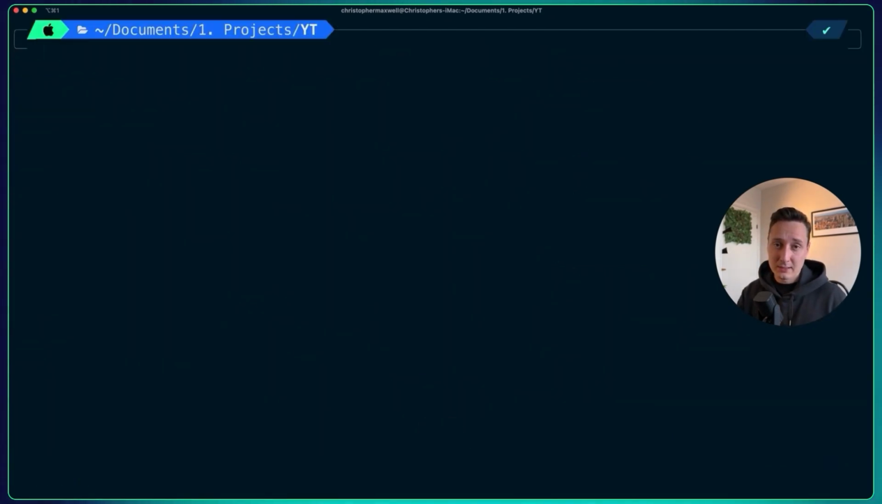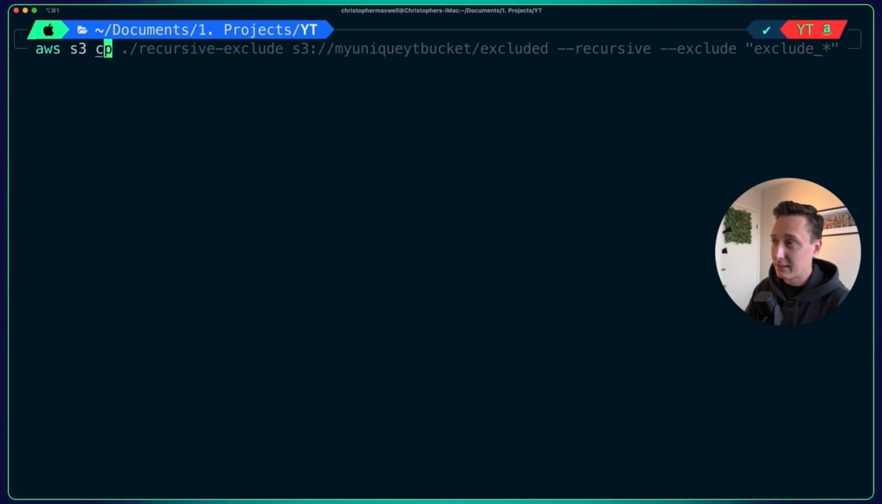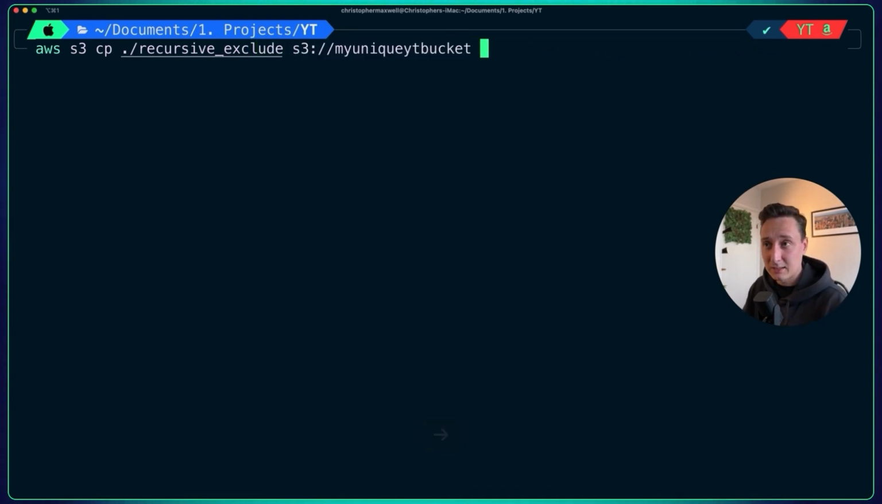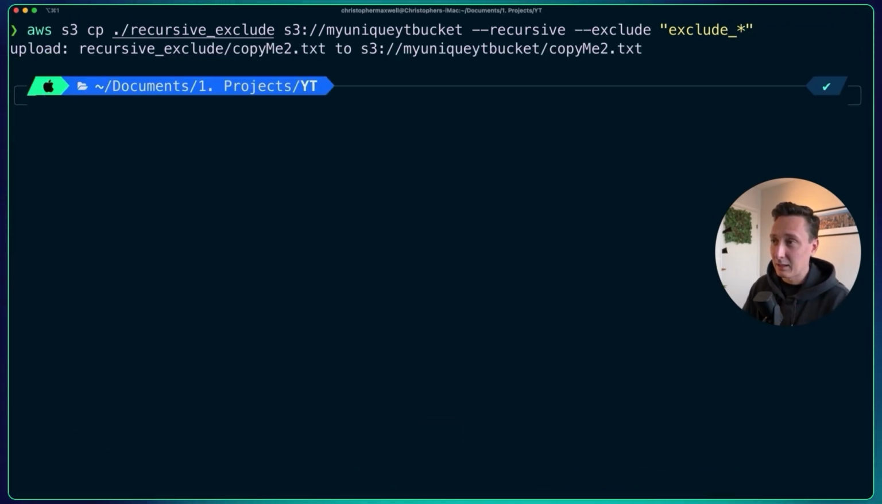When copying or uploading, we can also use the exclude and include filters to specify exactly what we want to exclude and not upload. So for example, I have here aws s3 cp --recursive --exclude. We use the bucket name. We'll do this recursively, so everything in the folder gets uploaded. And we're going to use exclude, and we want to exclude everything that has exclude_ anything else in the sequence. We'll press that, and it uploaded one file.